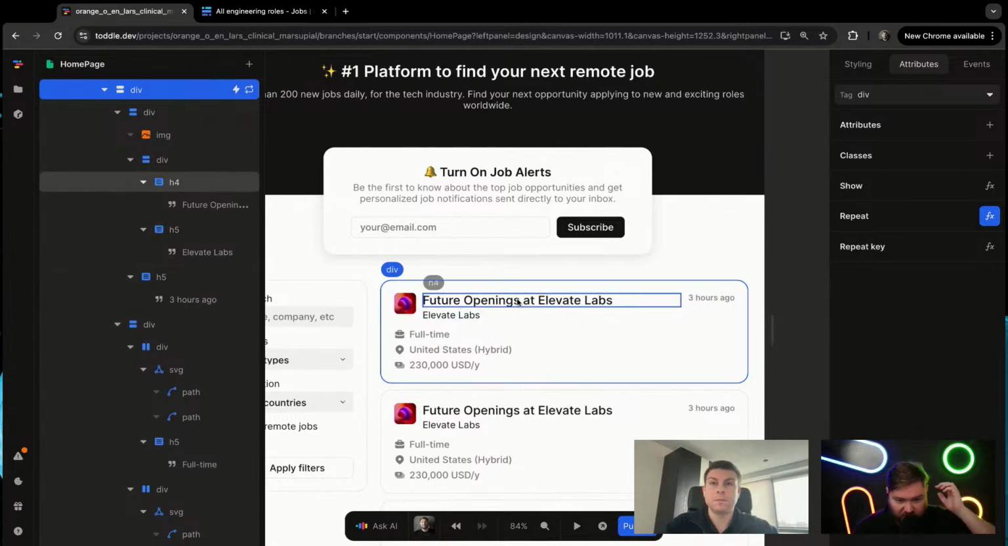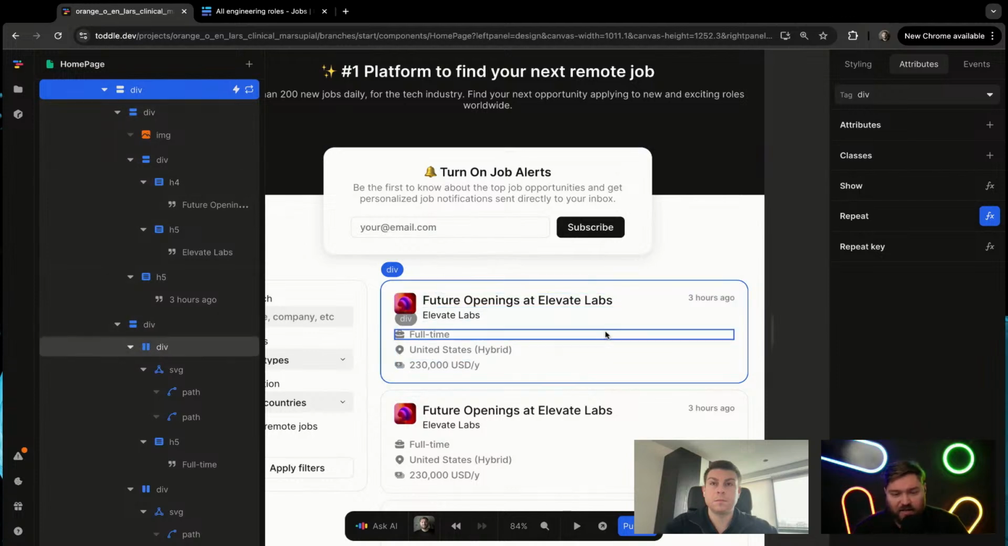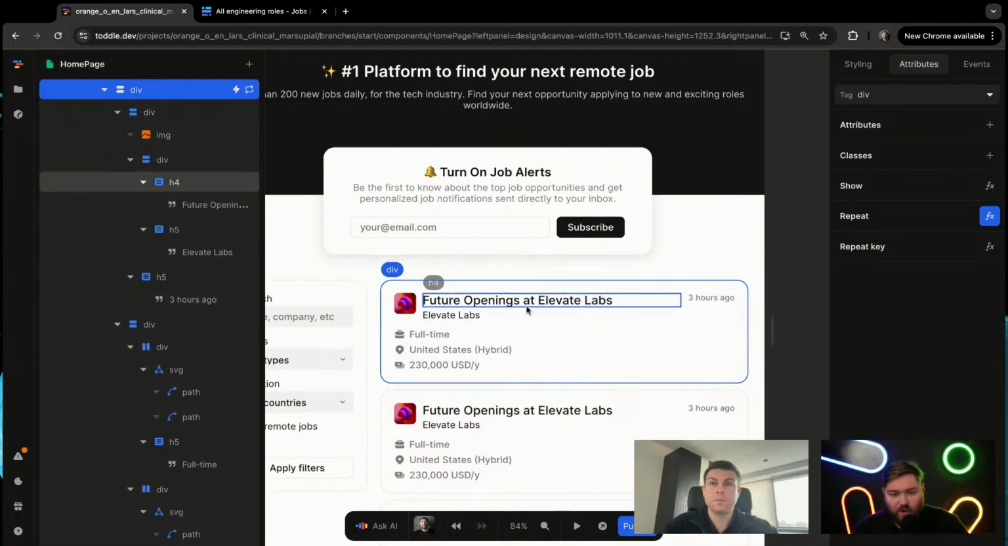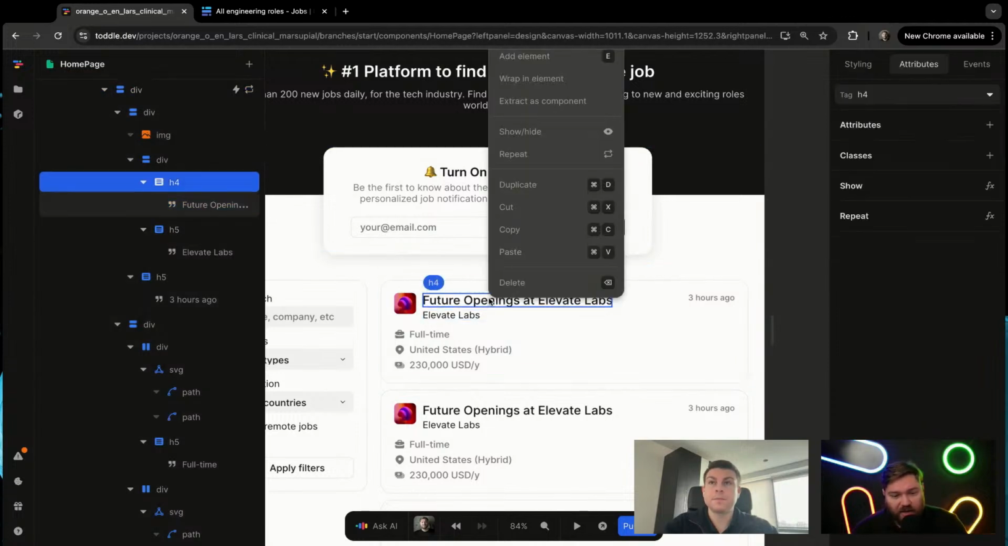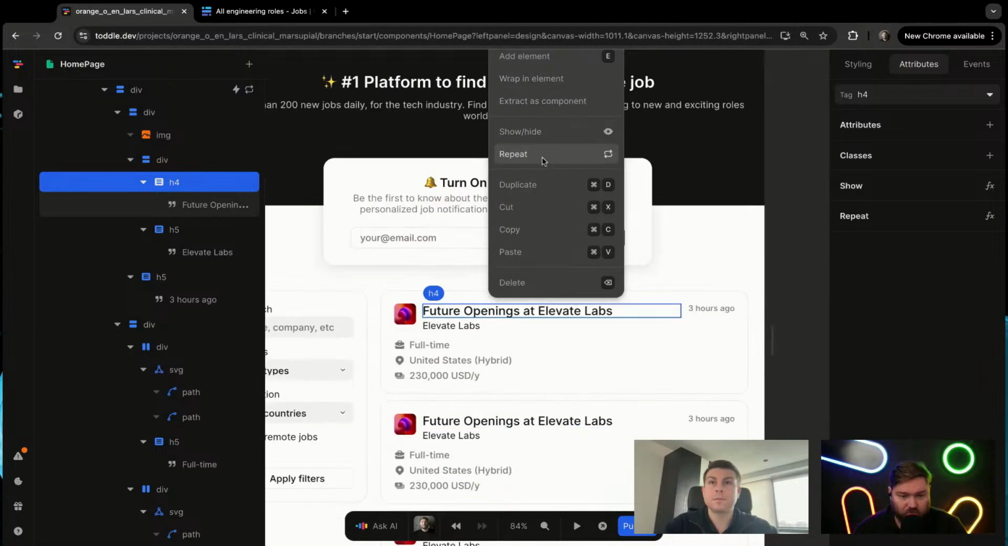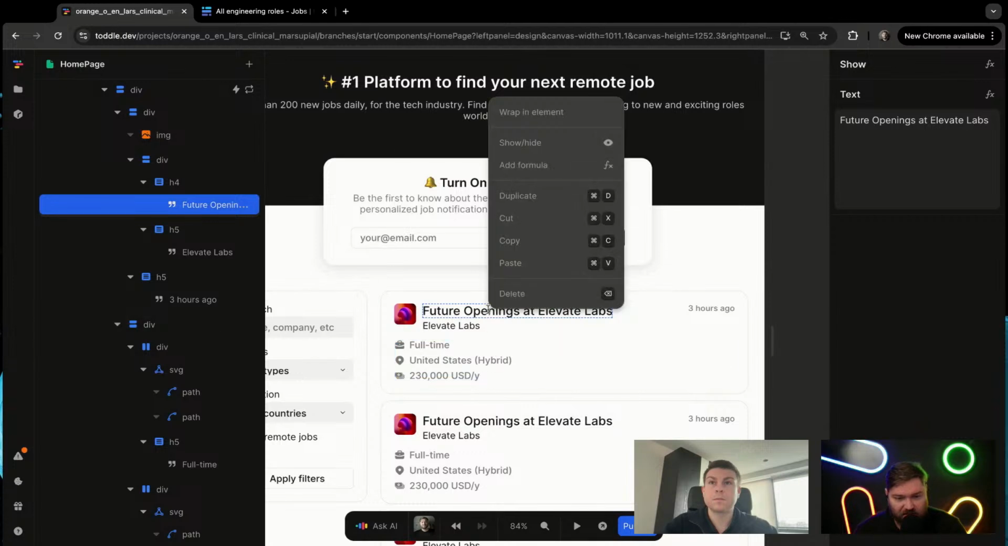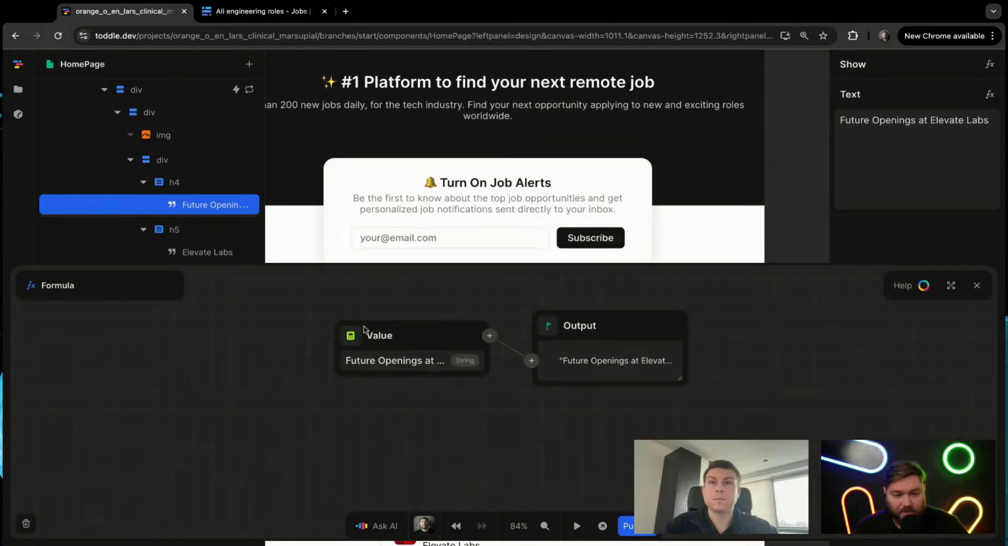Which is all the same stuff. So now we can start to actually replace all the content inside this little card with the content we got from the API. And because we're repeating, we can go here and say, we need to go and select the text. And then we can say add formula.